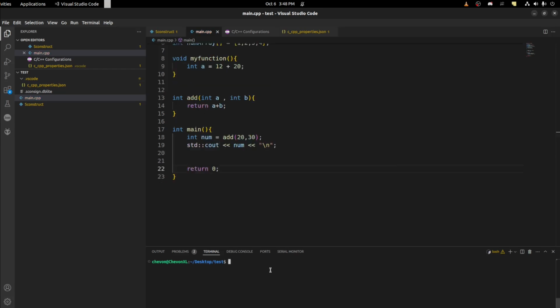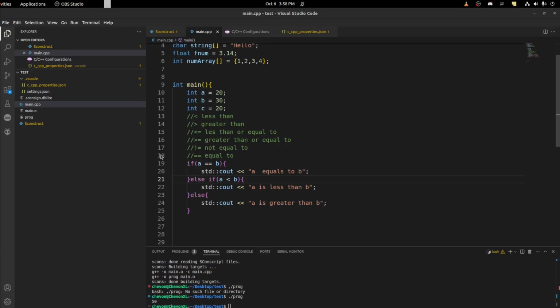And then I'm using SCons here from the last tutorial, so just go ahead and run that, and then we could print out that program. There you go, 50.